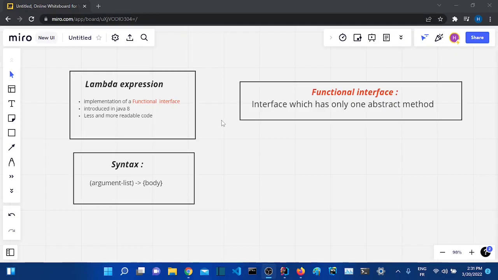Hello everyone. In this video we'll see what lambda expressions are in Java and how they work. So what are lambda expressions? Lambda expressions are simply an implementation of a functional interface. And what is a functional interface? A functional interface is simply an interface which has only one abstract method.